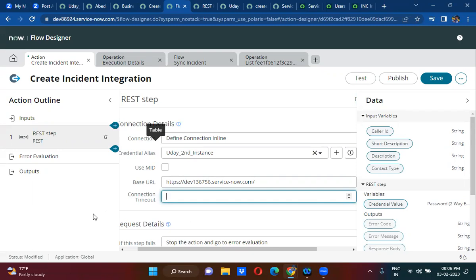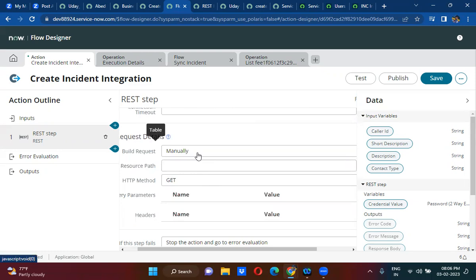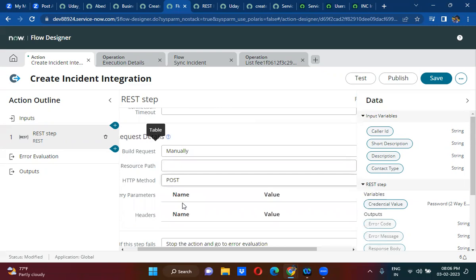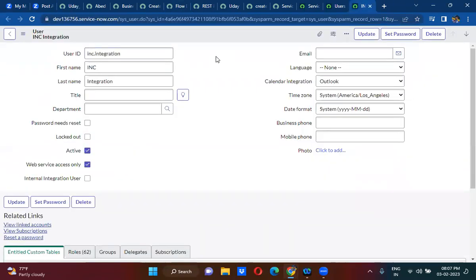I'm not keeping any timeout here. So build request manually. Here I have to use POST to create the record, right? I have to use POST. Resource path. So what is resource path? I've told you, right? Table API. The table API path, incident, right? Yes. api/now/table/incident. So that API path I have to take. That API path I have to build it now.